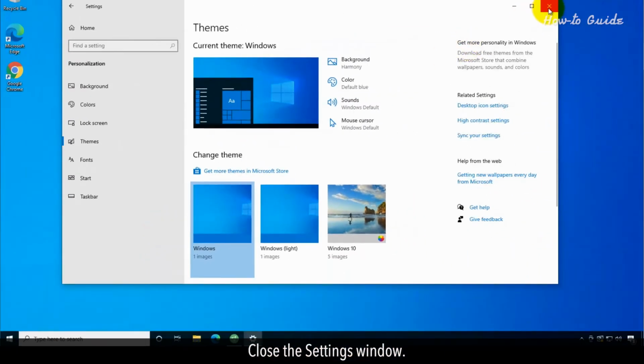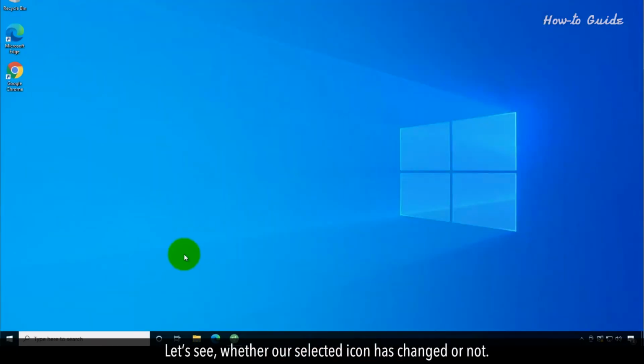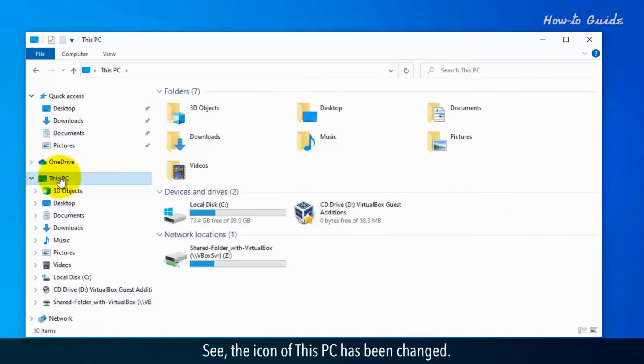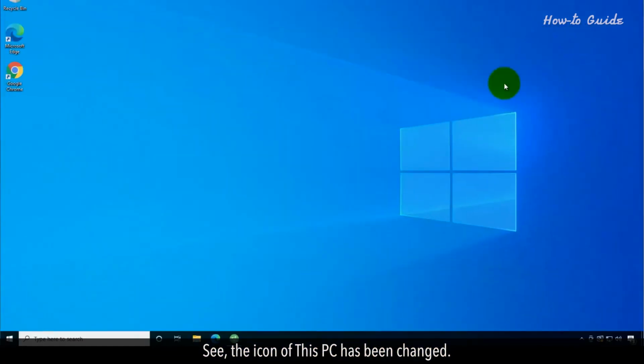Close the settings window. Let's see whether our selected icon has changed or not. At the bottom taskbar, click on the File Explorer to open it. See, the icon of This PC has been changed.